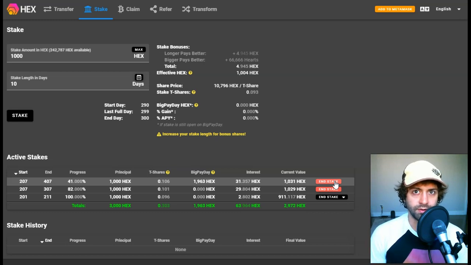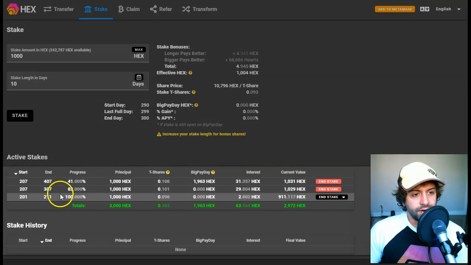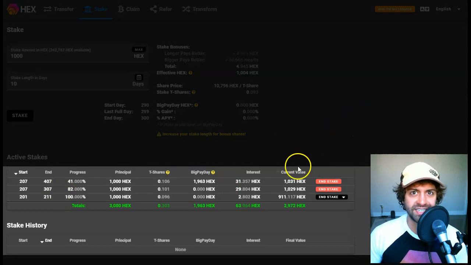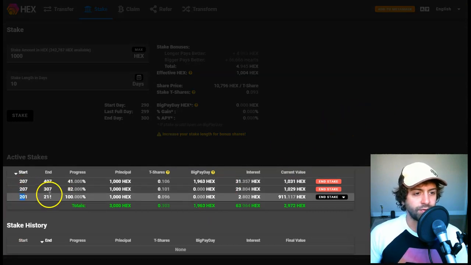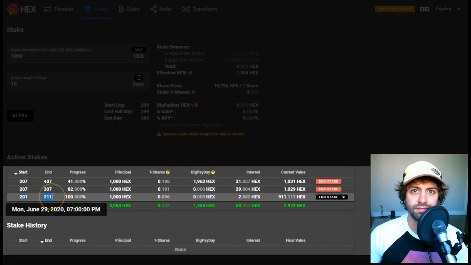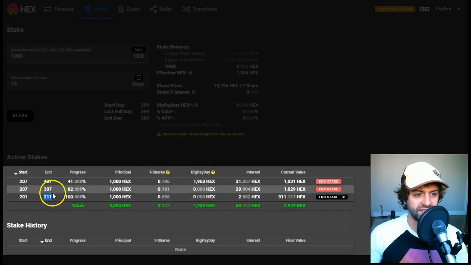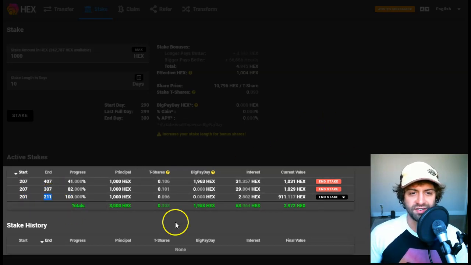Again, if you've served less than 50% of your stake length, you will be penalized on your principal. If you've served more than 50% of your stake length, you'll only be penalized on the interest that you've started accruing. So you could see here, I set a stake as well that was only going for 10 days, right? Now, those 10 days ended a long time ago. So this stake has been sitting here expired for probably about 90 days now.